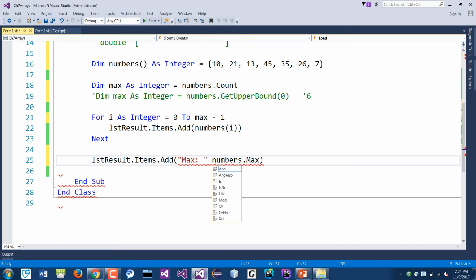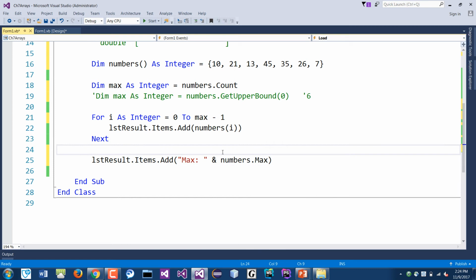You could say here, max number is numbers.Max.